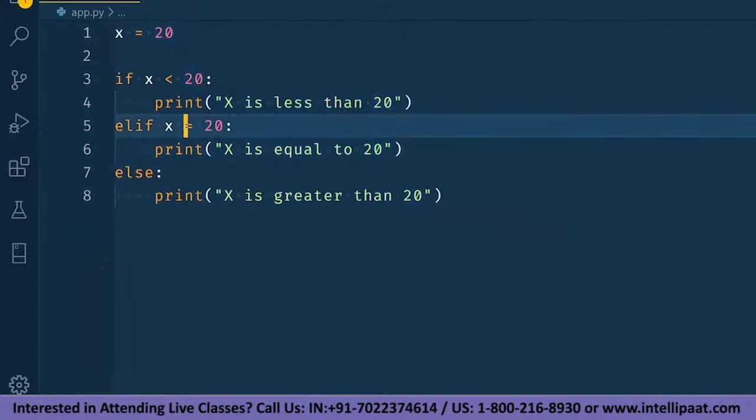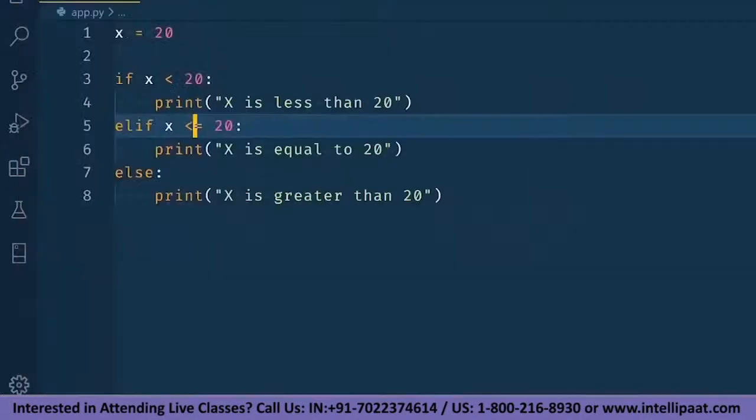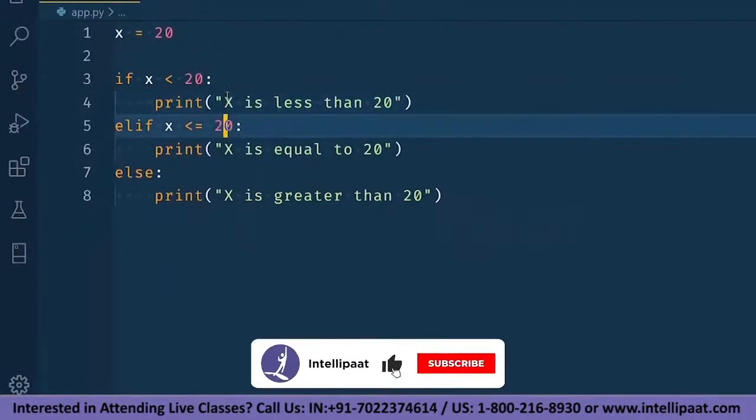So if I were to do x is less than, and if I run this, it's still going to execute the first statement, which is x is less than 20, even though the second statement is also true. So make sure that you understand that.